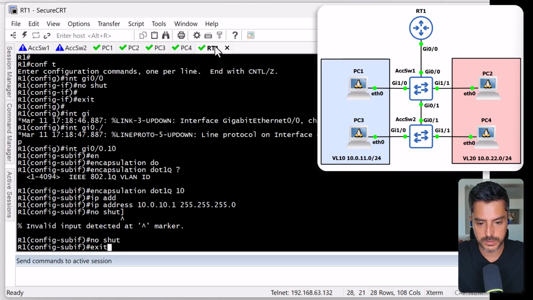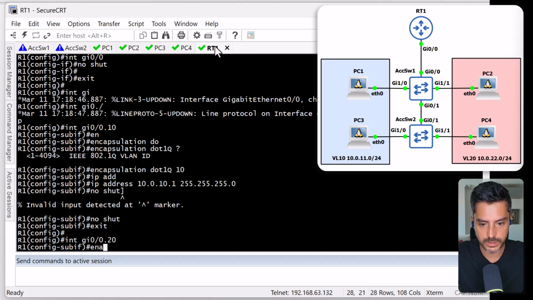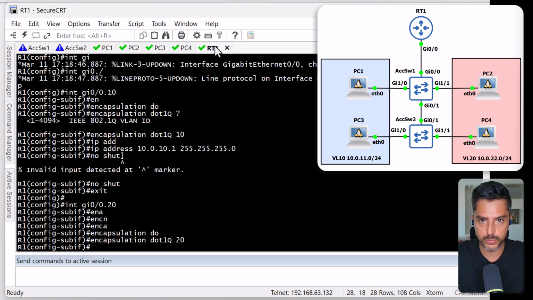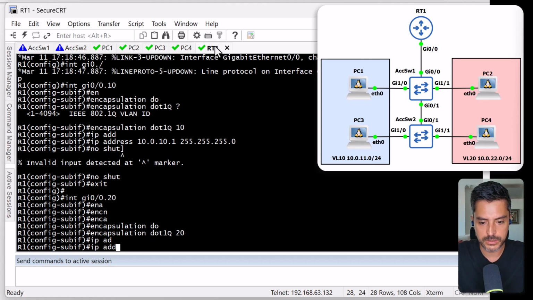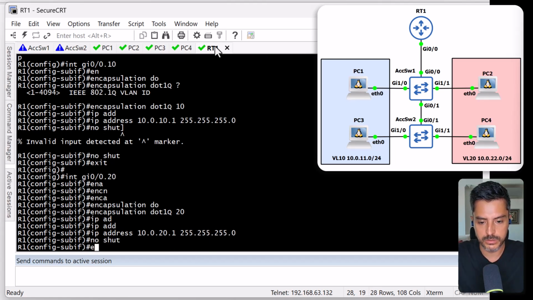Okay, let's exit. Now interface gigabit 0/0.20, encapsulation dot1q 20. Remember, 802.1Q is a trunking protocol, so it means that this gigabit 0/0 is going to work as a trunk with two sub-interfaces, gigabit 0/0.10 and gigabit 0/0.20. Okay, so the IP address is 10.0.20.1/24. Just in case, no shutdown.